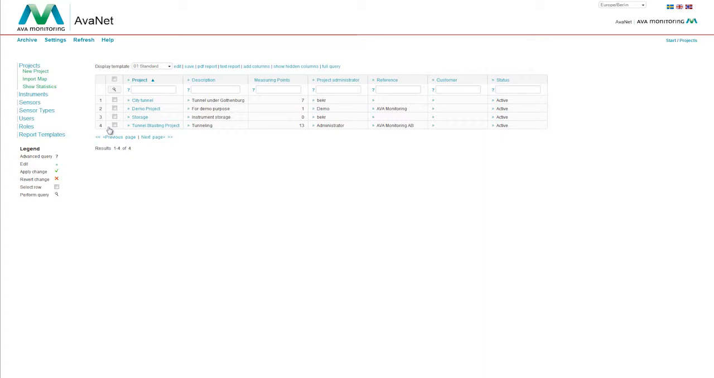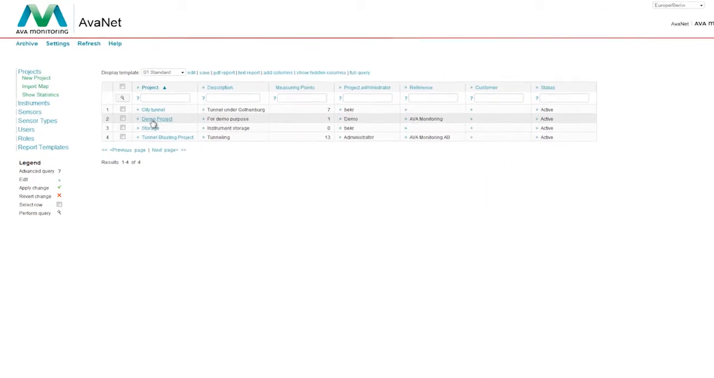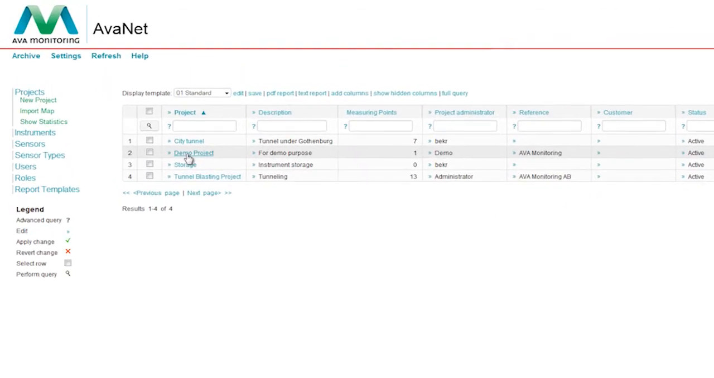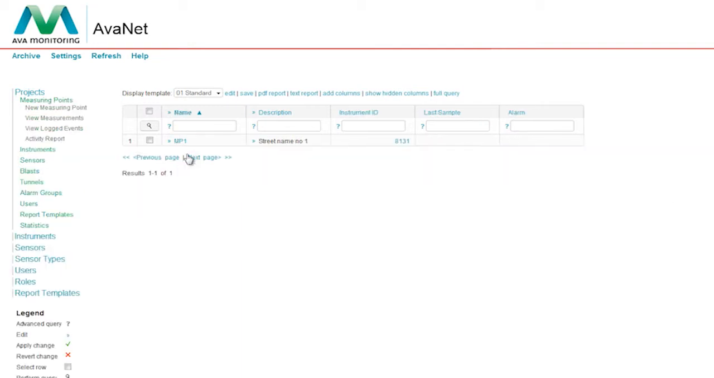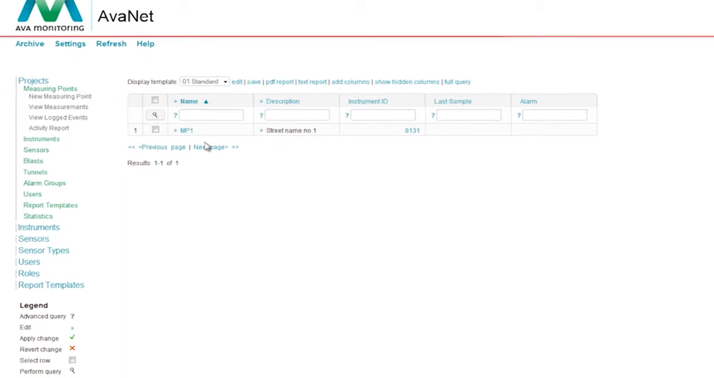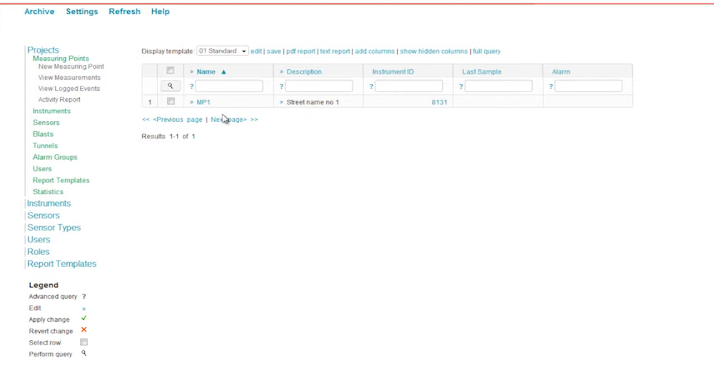First of all, open the existing project by clicking the project name. In our case, it's the demo project. As you can see, we already have an AvaTrace 8131 attached to the existing measuring point MP1. You can, of course, add a new measuring point to an instrument already attached to your project if you like. However, in this case, we want to add a new instrument to this project before we create and attach a new measuring point to it.